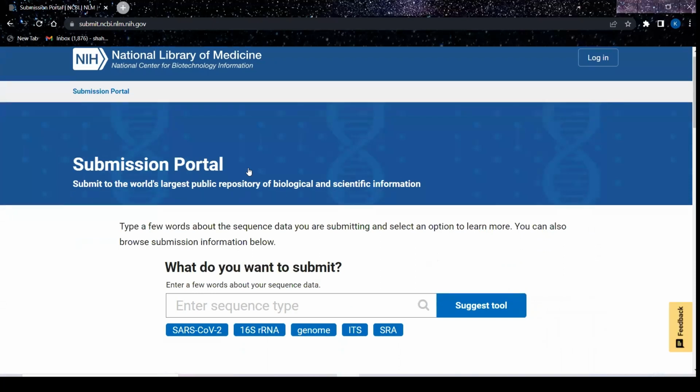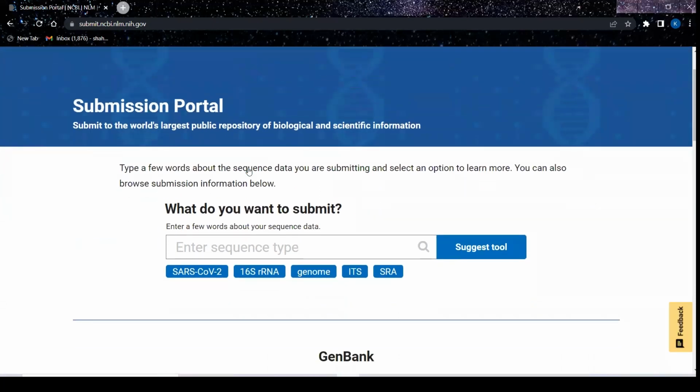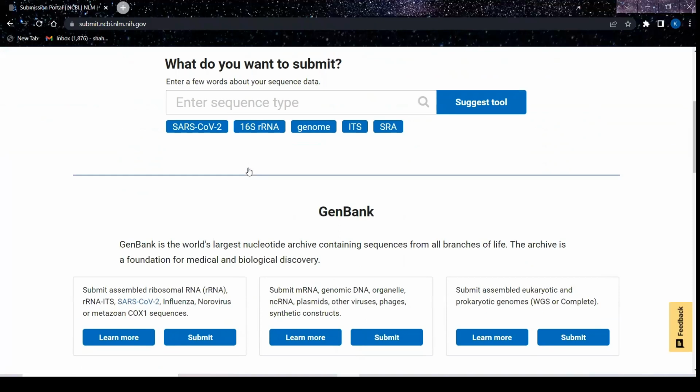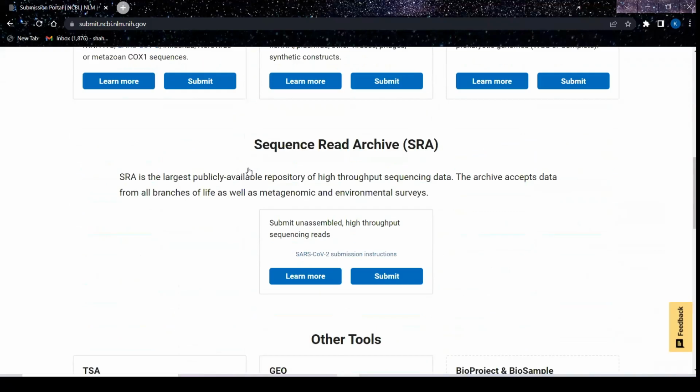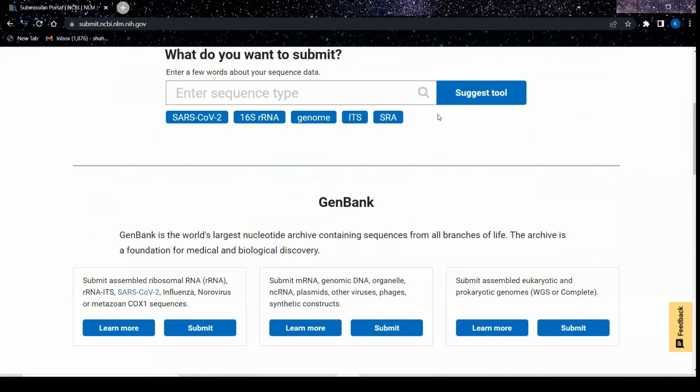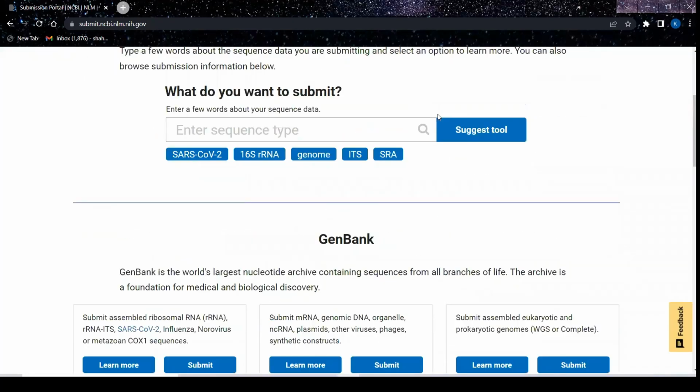In this portal, we can type a few words about the sequence data we are submitting and select an option to learn more. Different tools are included for the submission in the portal like GenBank, Sequence Read Archive, which is SRA, GEO, etc. The benefit of submitting the data is that it will make your sequence data available in the International Nucleotide Sequence Database Collaboration.